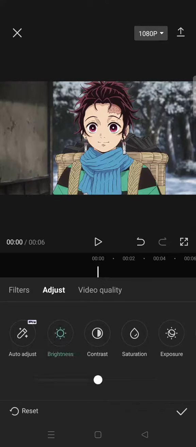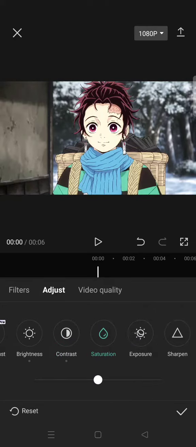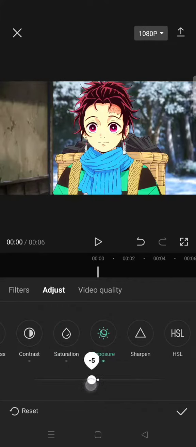So for the brightness, increase it to 10. Then click on the contrast, increase it to 15. And for the saturation, increase it to 45. And lower the exposure to -5.